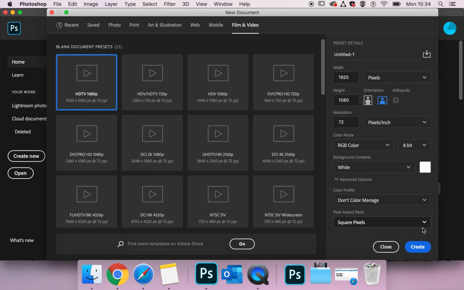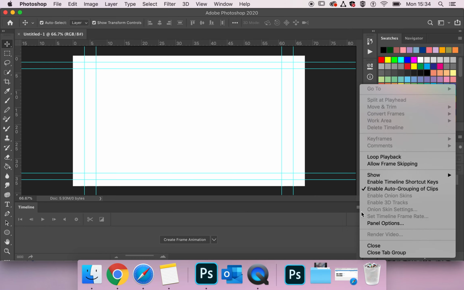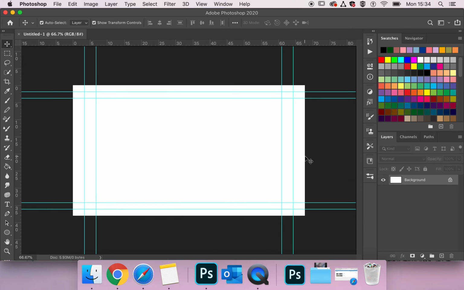Super, so some of the more tedious stuff is over, I'm going to hit create. I'm actually going to close this off so I can show you where to find it all, because it does not open up automatically. First things first, we've got some guides on this page. These are these blue lines.